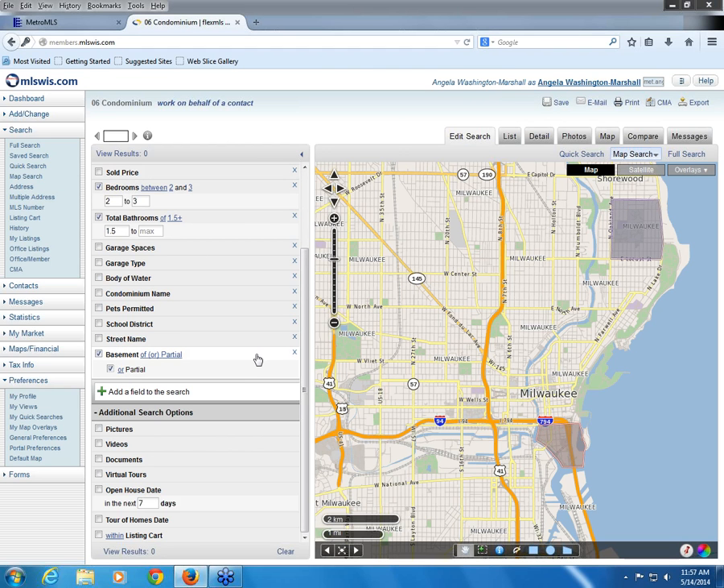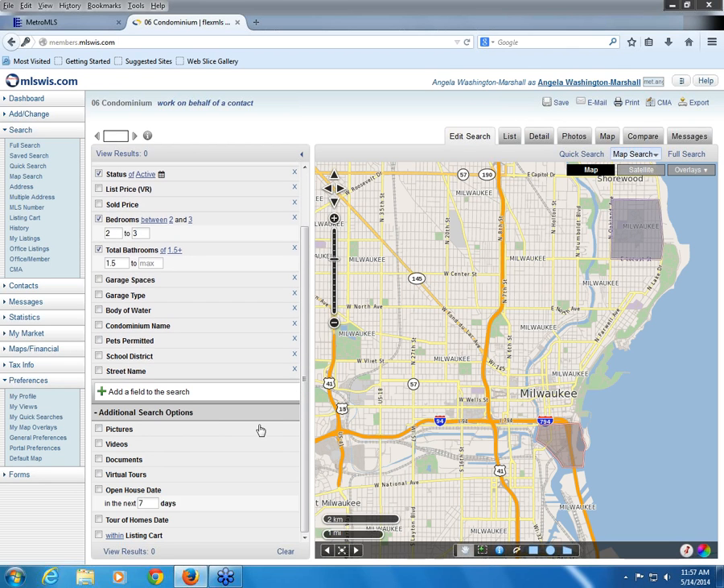None of these condos have a partial basement. So you kind of see how that works. So whatever you need to add, you use the add a field to search. To remove this, I can just hit the X at the end of that selection and that deletes it.